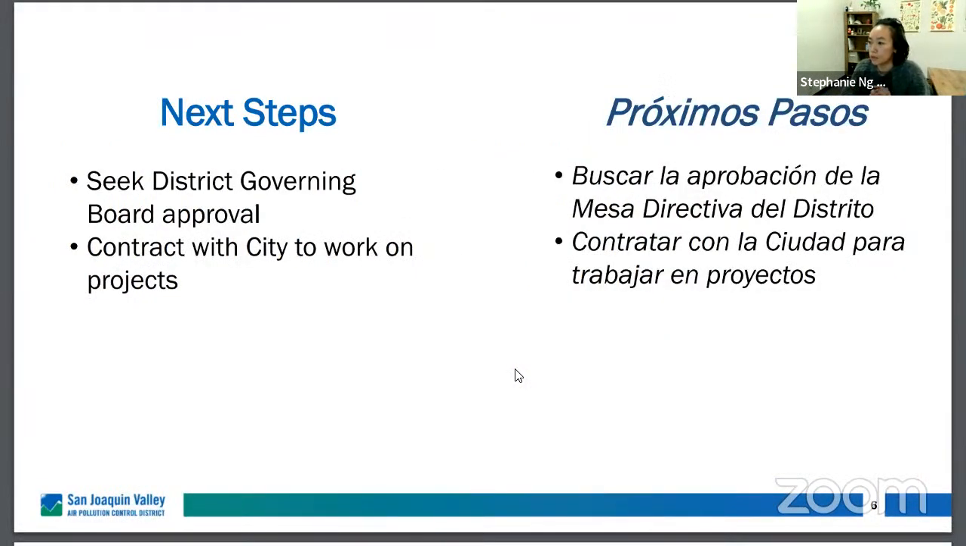And so really some next steps for this project. This is a project that we will seek district governing board approval for. And then, of course, to contract with the city of Shafter to be able to do work on this project. And so I'm going to pause here and I'm happy to take any questions.